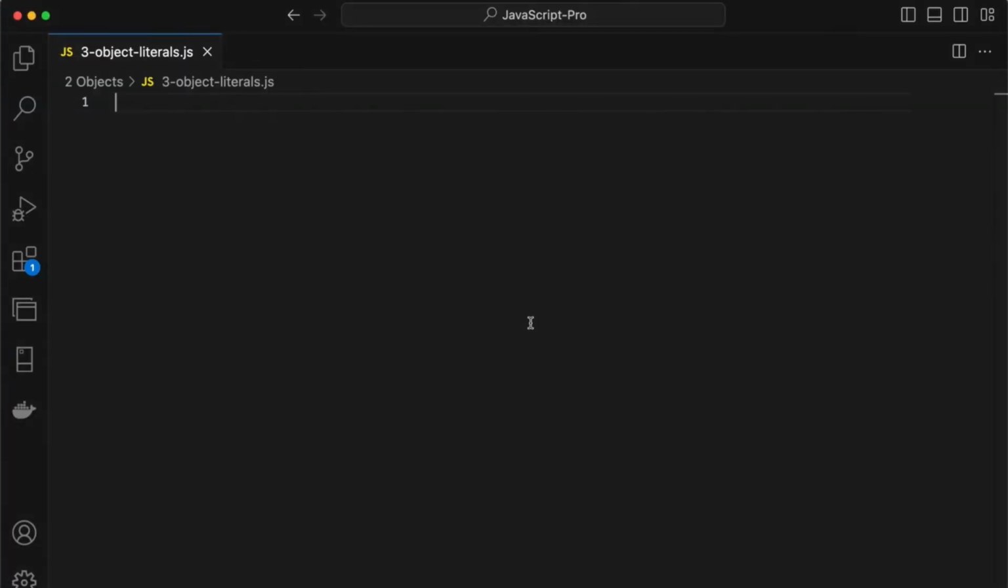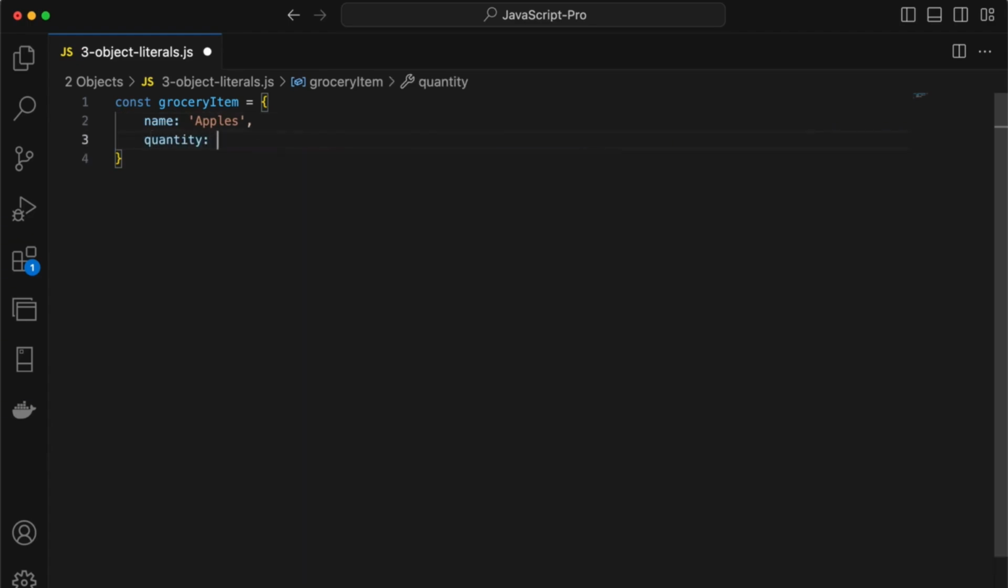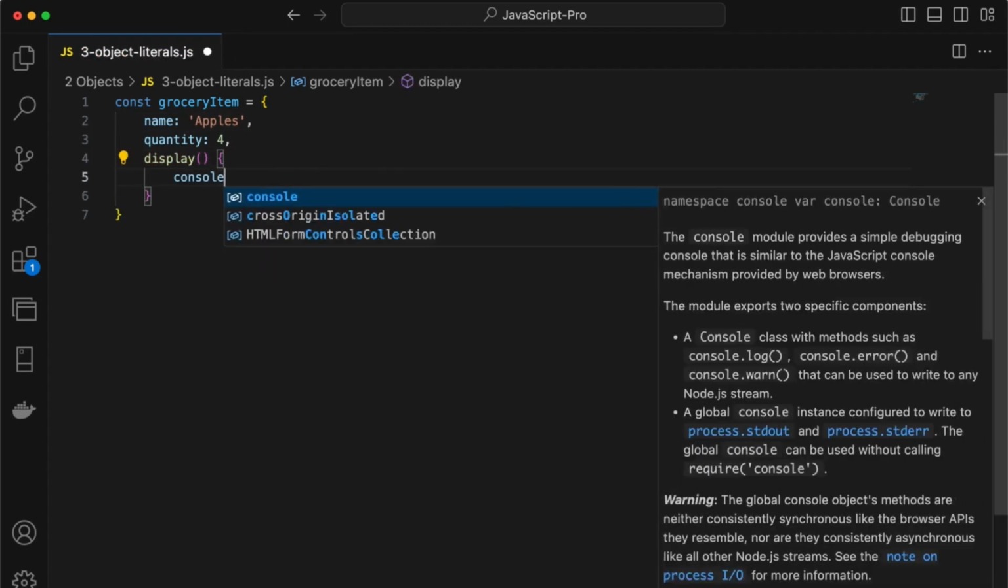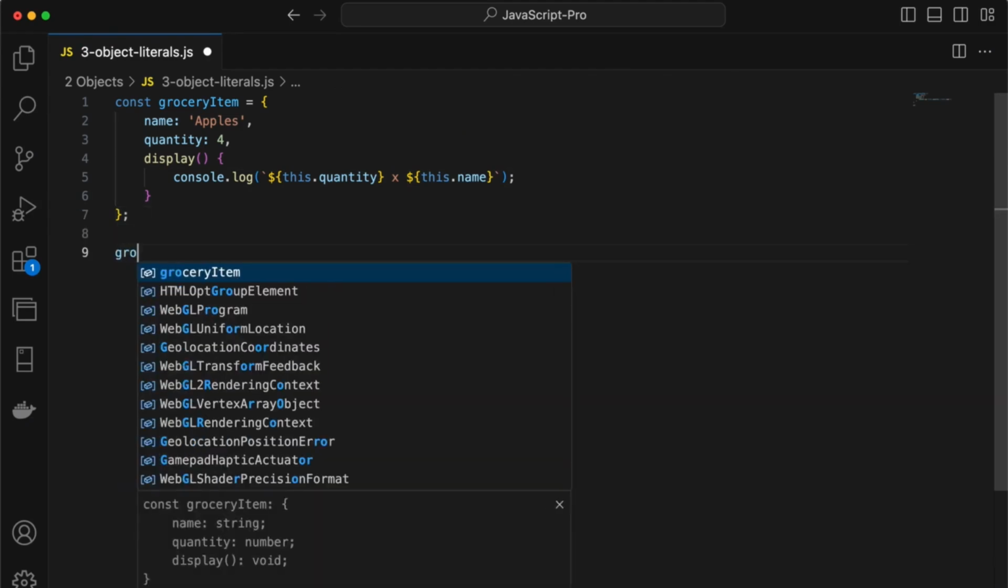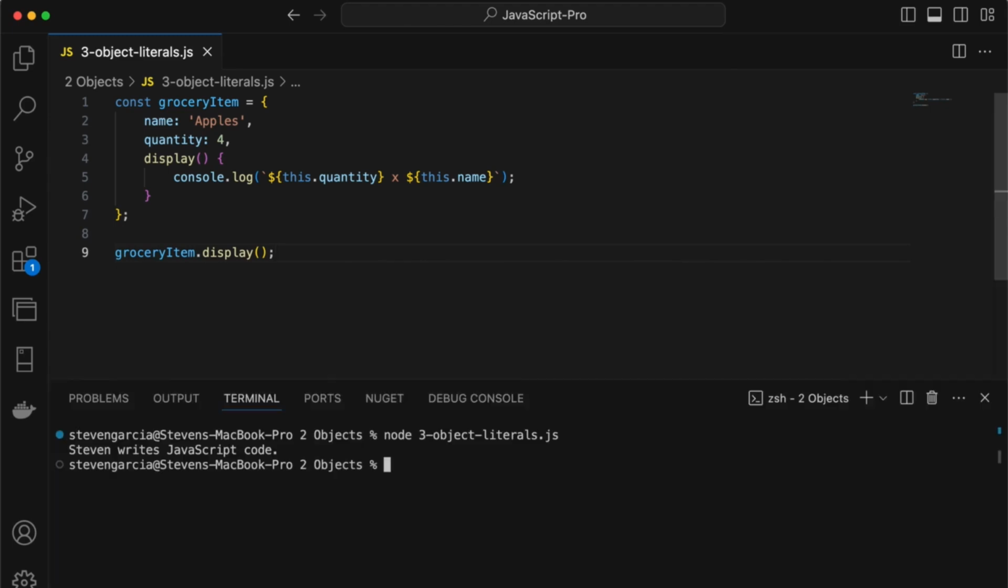So to demonstrate how you can implement this, I can use the const keyword, and I'll name it groceryItem. I could assign that to an object literal with the key of name. I'll just set that to apples. And the key of quantity, I'll set that to 4. And our method, so that will be display, console.log, backticks. So I'll say this.quantity times this.name. End it with a semicolon, and we'll close our object literal with a semicolon. Then I can call groceryItem.display. Or I can just log this out, and I see the expected output.